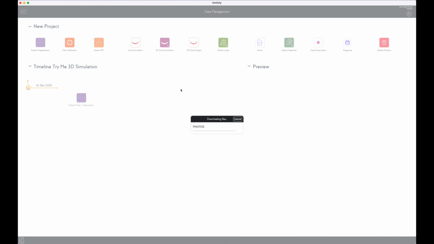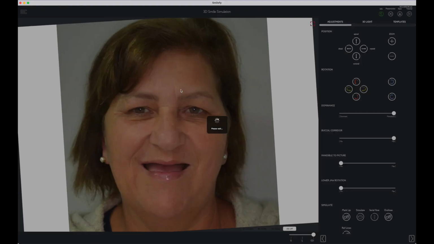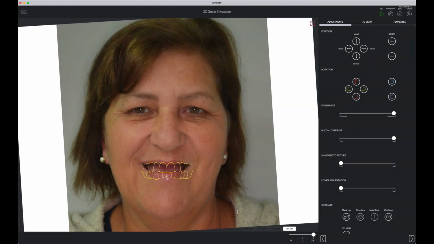The goal is to design a smile, facially driven, and use that reference for a 3D design, creating a full arch implant bridge or a removable denture. In the first step, we AI analyze the face, facial proportions and characteristic and calculate an initial 3D smile.